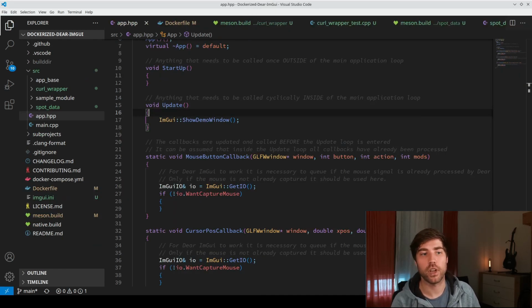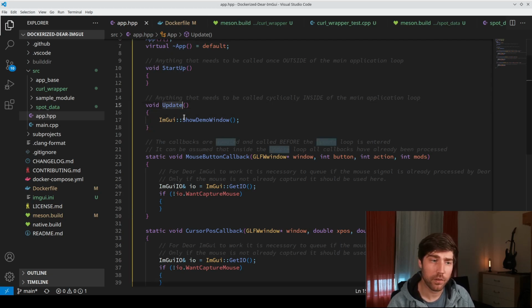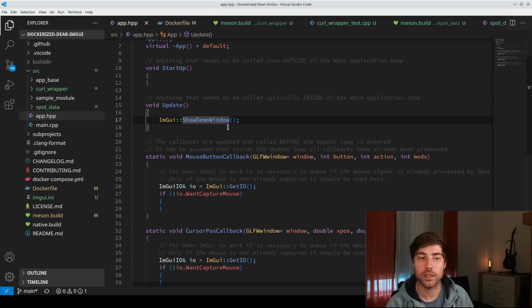So let's head over to the fun part. This is where we create the input, so the dates and the stocks which we want to actually show. Inside this update function, we currently have the demo window implemented. This is what you saw at the beginning. And here we need to implement our own stuff to do the buttons, the input tags, and later on also the graph of the data.